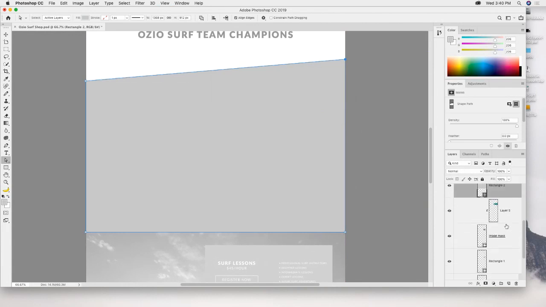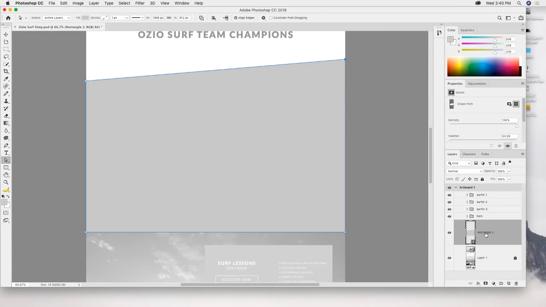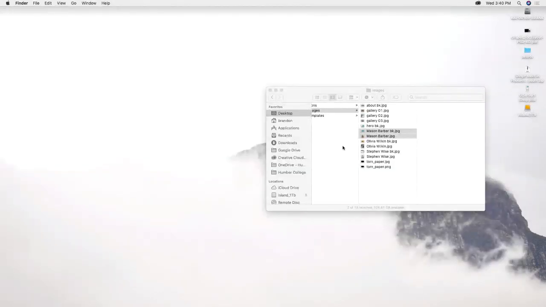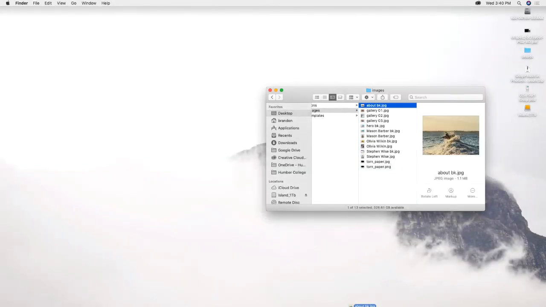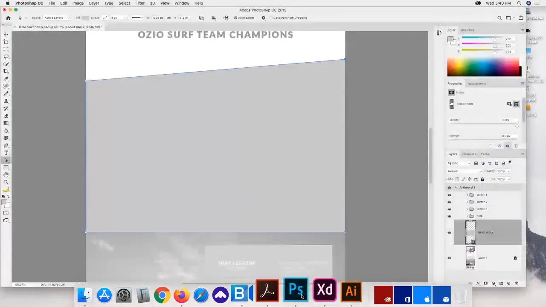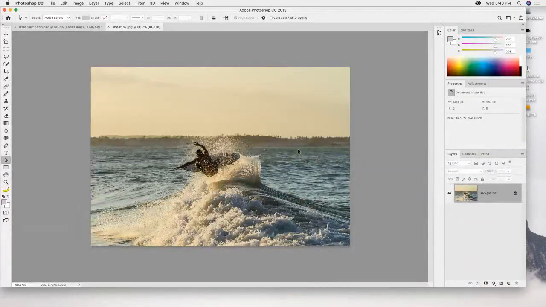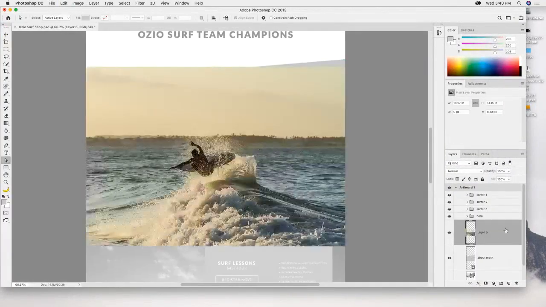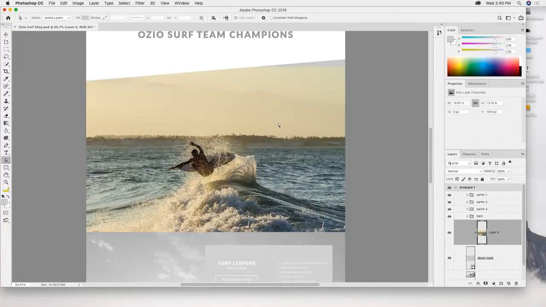Oh, and I've managed to put it inside a different layer group. So I'm just going to drag this down, drag it out of that layer group. Close that. So there's my rectangle at the bottom here, and this is like my about mask. And grab that image one more time. So there's my about background. Drag it into Photoshop. Copy, paste, clip, reposition.